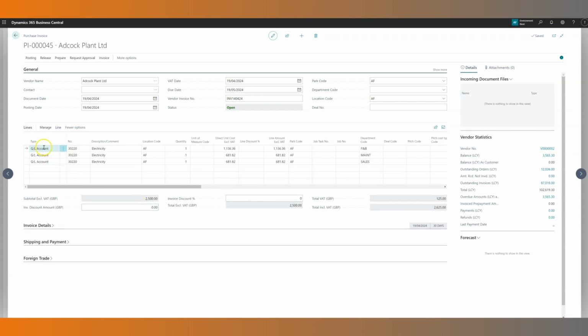As you can see, it brings through my three electric lines broken down as determined by the account, as well as adding in the dimensions I've set on each of them. This can also be used on sales invoices and within journals, simply by amending the type to the allocation account.